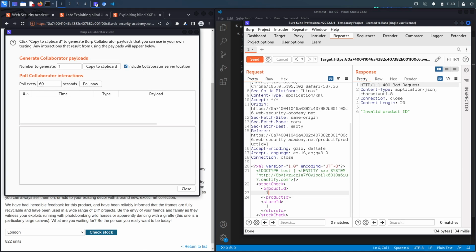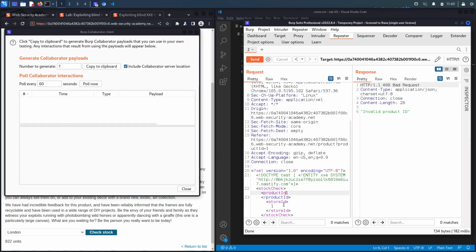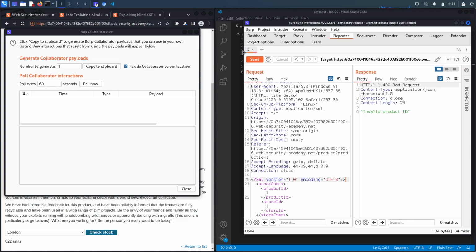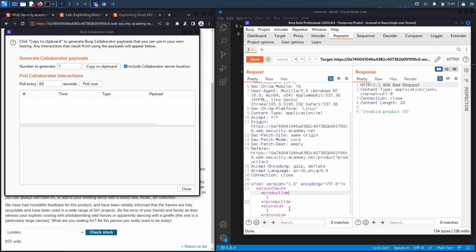It says invalid product ID, and that's probably because we have an extra space. So let's hit send again. And it still says that. So here we go, hit send. And I still get invalid product ID, which is weird. Let's remove this entire thing. Hit send. Yes, so something is definitely wrong with my request. It's probably the indentation over here.